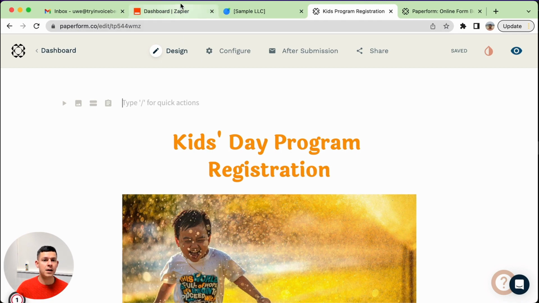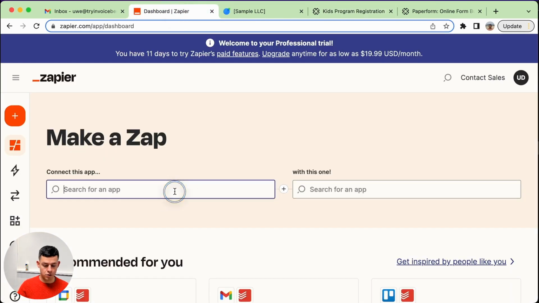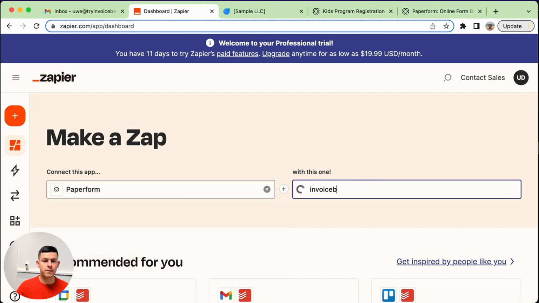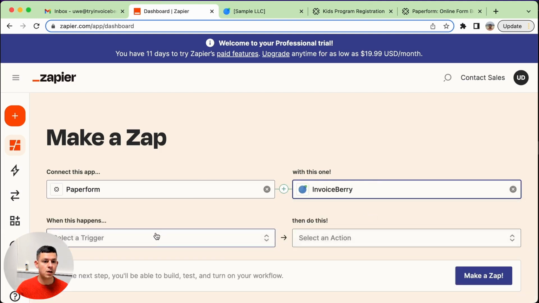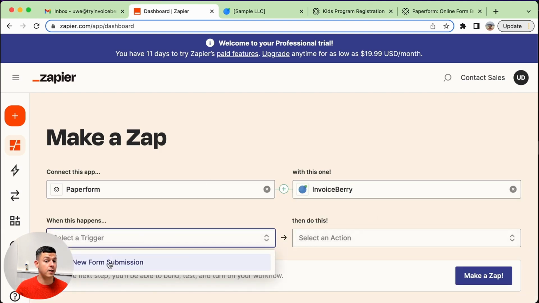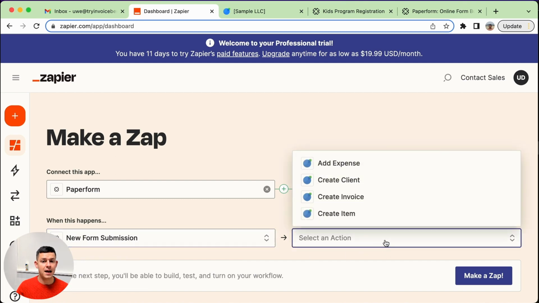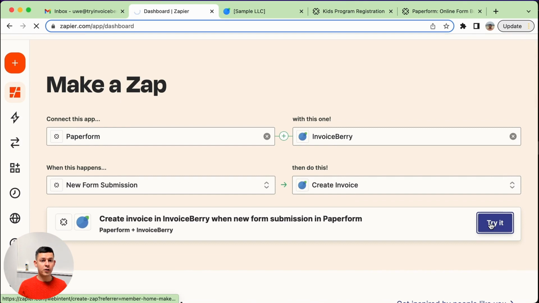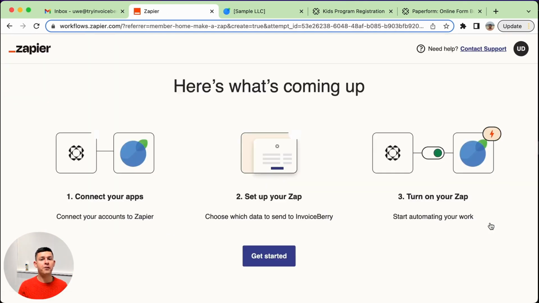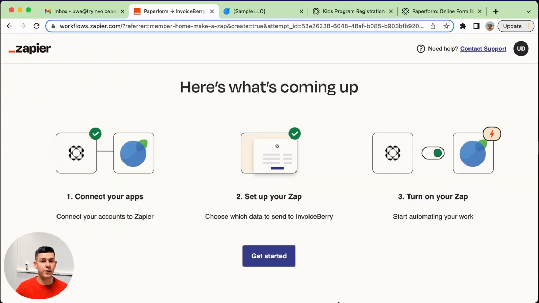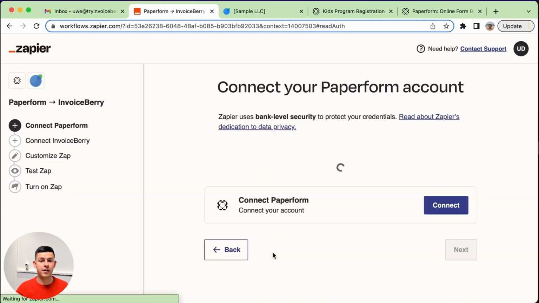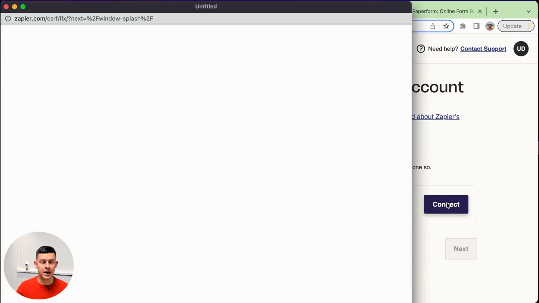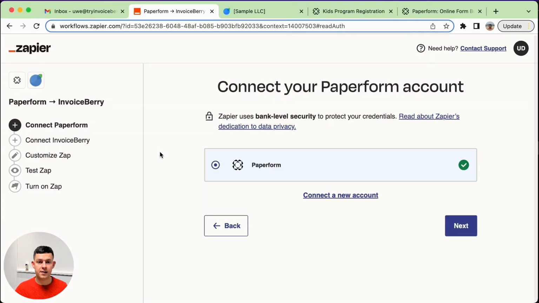So let's go to Zapier and let's search for Paperform. All right, and then let's search for InvoiceBerry. The trigger we want to set up is a new form submission, and the action would be to create a new invoice. So as a first step, we have to connect Paperform and then InvoiceBerry with Zapier. So let's get started on that. Let's click the connect button, and that's it.